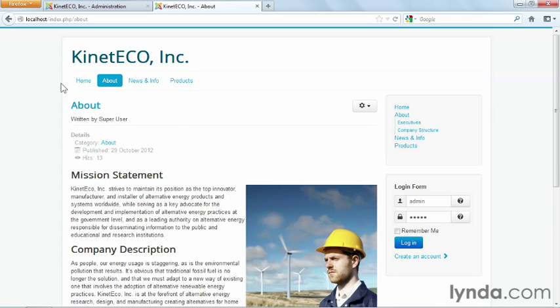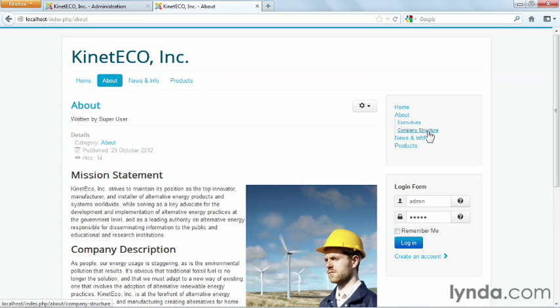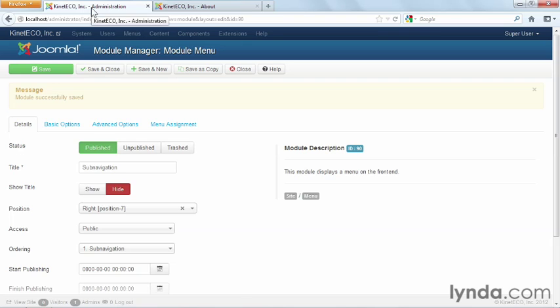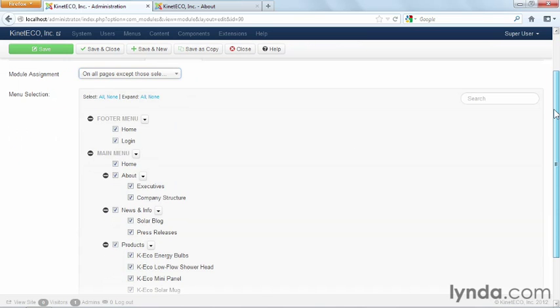What I want to have happen is when I'm on the home page, I don't want to see this module over here at all. And when I go to the About page, what I want to see is just executives and company structure. Okay, so let's tweak this just a little bit more. So first of all, let's control what pages this sub-navigation will show up on. We can do that through the Menu Assignment tab here. Right now, this is set to show on every page of the website. What I'd like to do is I'd like it to show on every page of the website except for the ones I'm going to select. So if I choose this, by default, all of the pages are selected, which would mean that it would display on none of the pages of the website. A little bit confusing.